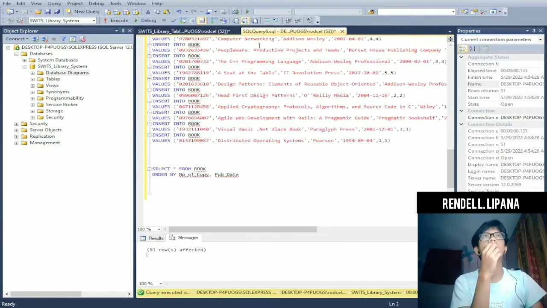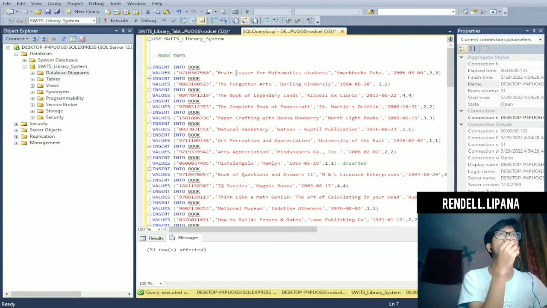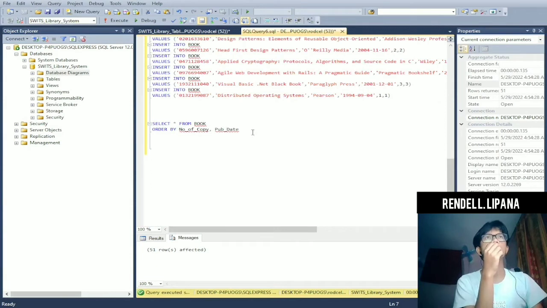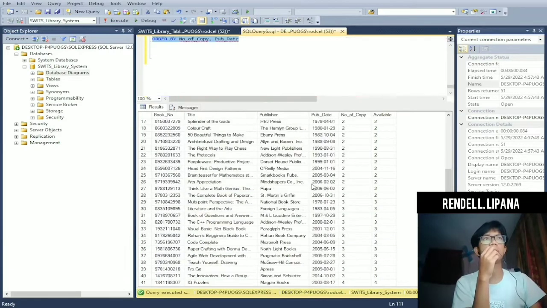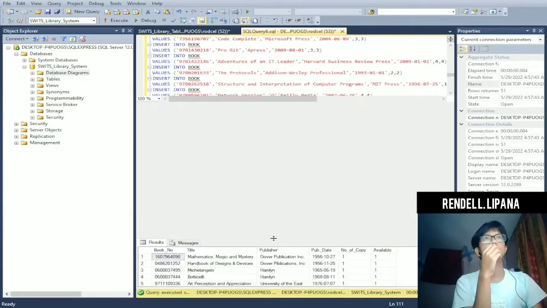So we already have gathered some information about the books. Insert into book, the values. So we have book number, title of the book, publisher, date of publish, number of copies, and availability of the books. So to display all the information of our books, we need to select asterisk from book order by number of copies for chronological order. Let's execute this. So here is the information of the books. We have 51 different books in our library management system.